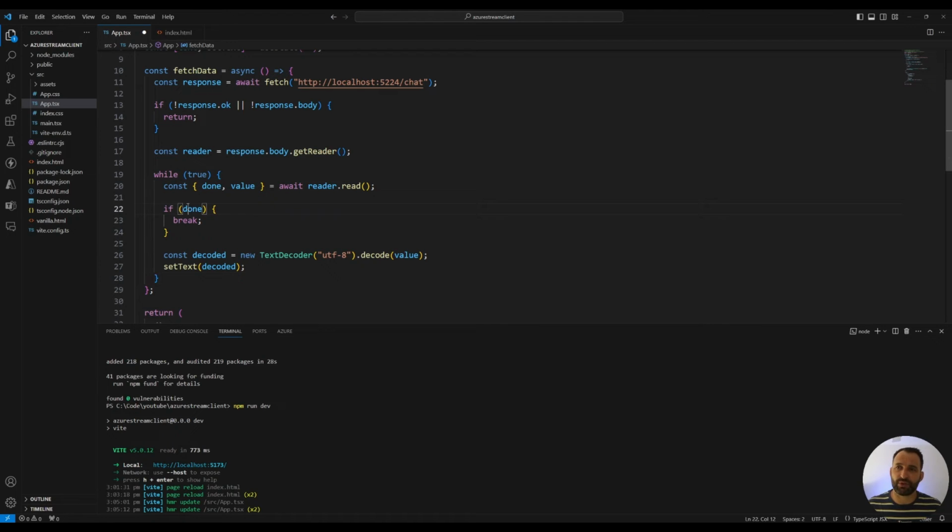Cool. So what we first want to do is check if we're done. So if we're done, break. Remember, we're doing a loop, and we're just saying loop until we actually exit the loop. So it's important to have your break. And we send through an encoded byte array to the client, so we need to decode that.